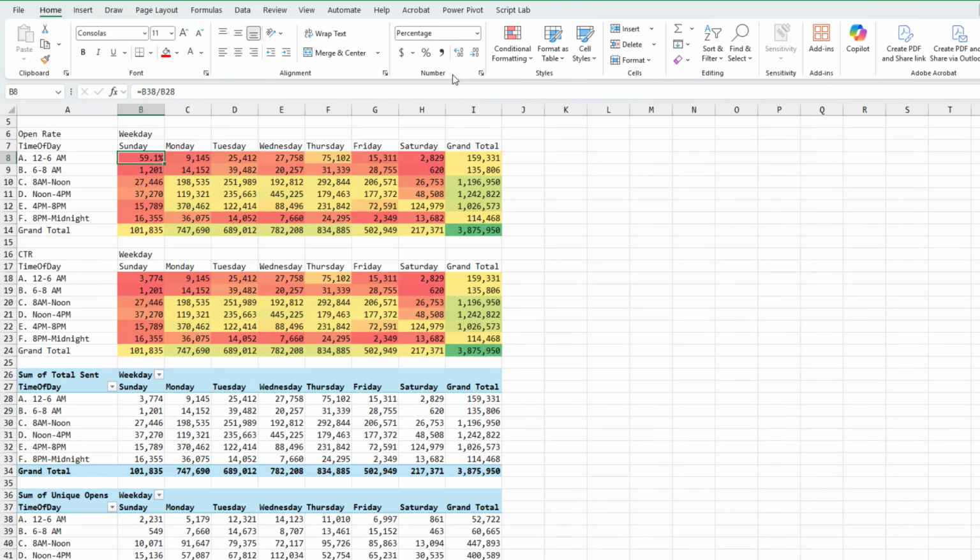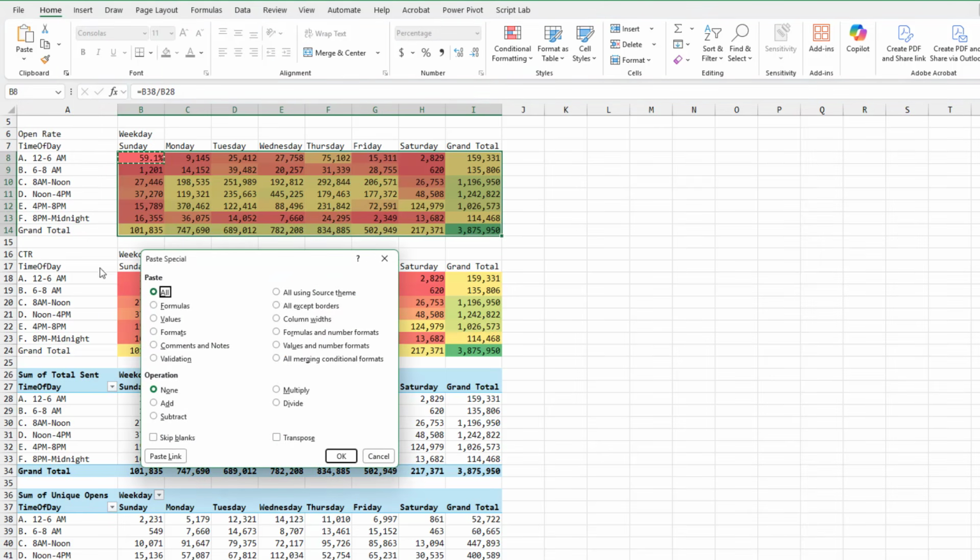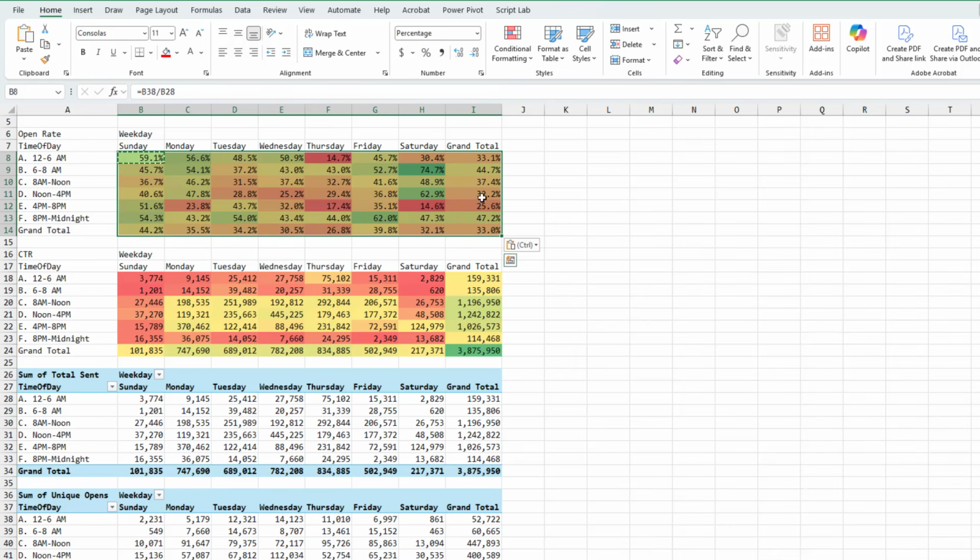I'm going to format this as a percentage with probably 1 decimal place. And I'm going to take that formatted formula and paste special as formulas and number formats. So last time I used values and number formats. Now I'm going to use formulas and number formats. And so we get to see now our open rate. Those are the actual open rates.